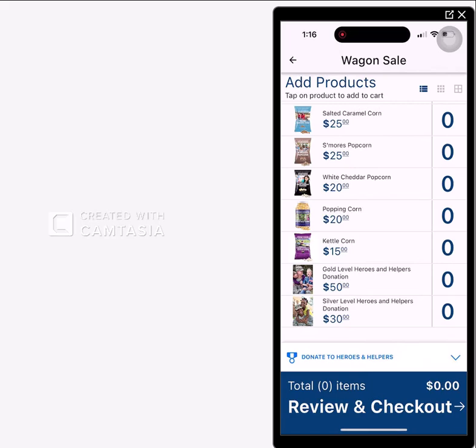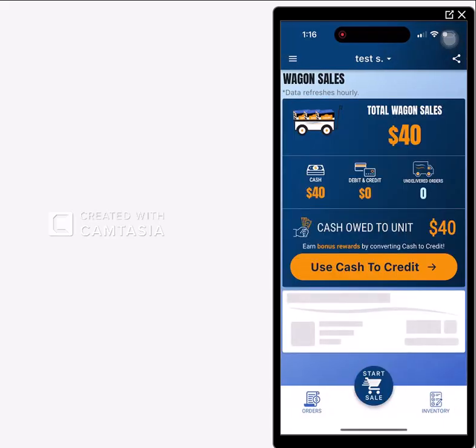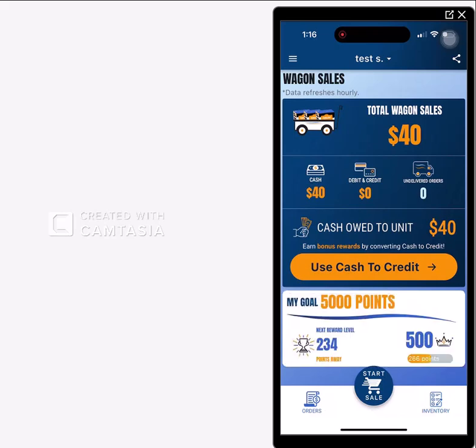And you'll notice that it then brings me back to my wagon sale, so I can just simply use the back arrows to get back. Now you'll see that the information on my dashboard for wagon sales has been updated to show you that I have a $40 sale that has been registered.